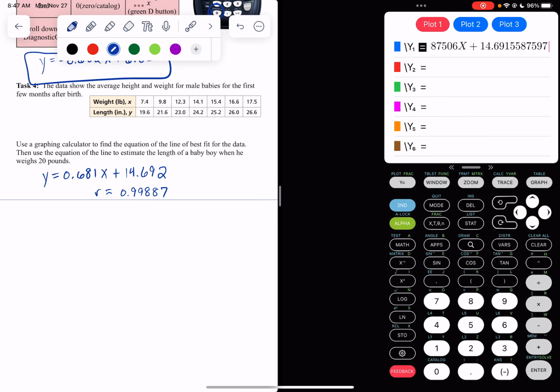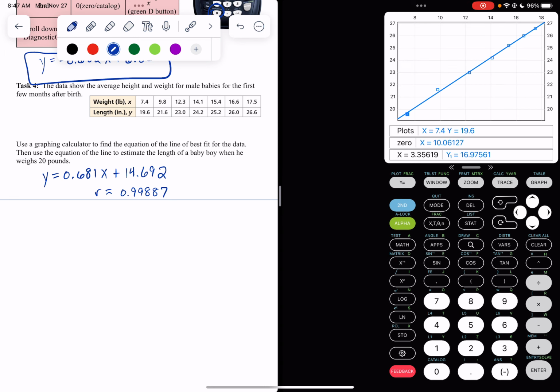Now if I go to my Y equals, there's my equation. And if I go to graph, I can see them both. Look at how close those points are to that line. Almost all of them are on it except for that one. Then it says use the equation of the line to estimate the length of a baby born when he weighs 20 pounds.